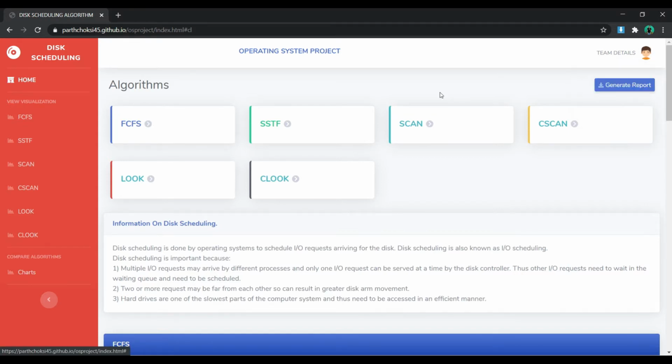Now basically we have tried to implement six different algorithms: FCFS, SSTF, SCAN, C-SCAN, LOOK and C-LOOK. And also we have tried to mention an introduction of this scheduling, that is, what it is for.